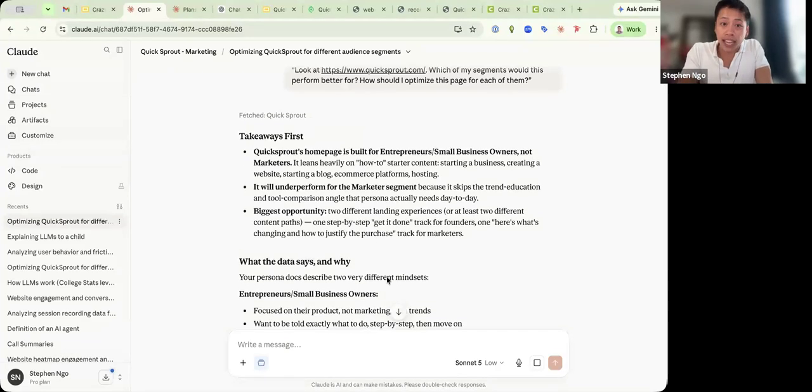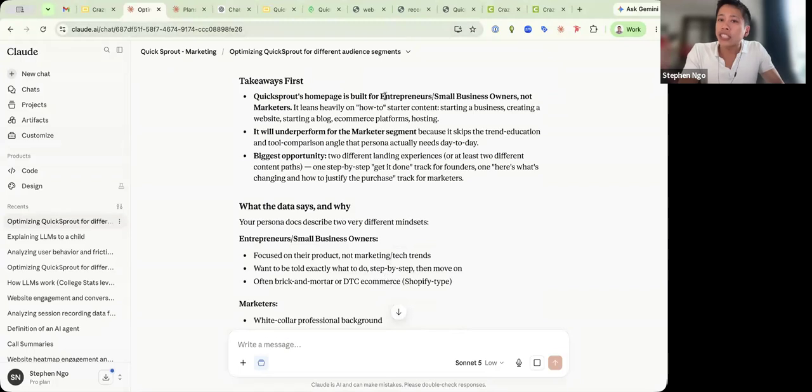So it's looked at the website and said, okay, QuickSprout's homepage is built for entrepreneurs and small business owners, but not marketers. It will underperform for the marketer segment. And the biggest opportunity is to create 2 different landing page experiences. One step by step, get it done track for founders, and one, here's what's changing and how to justify a purchase, track for marketers. Again, you'll notice that it's very much customizing results, not just based off the instructions I put in the prompt, but also based off of context I gave it about my business. And I gave it very little context, just my buyer segments, right?